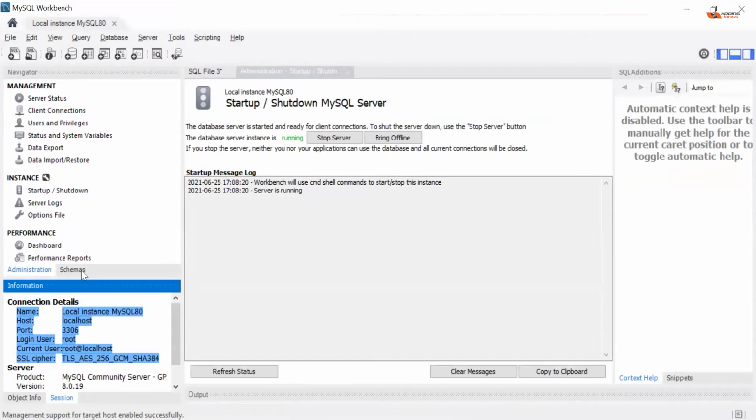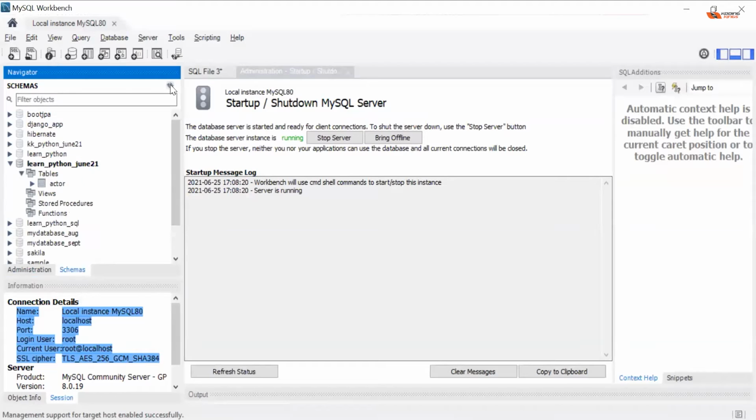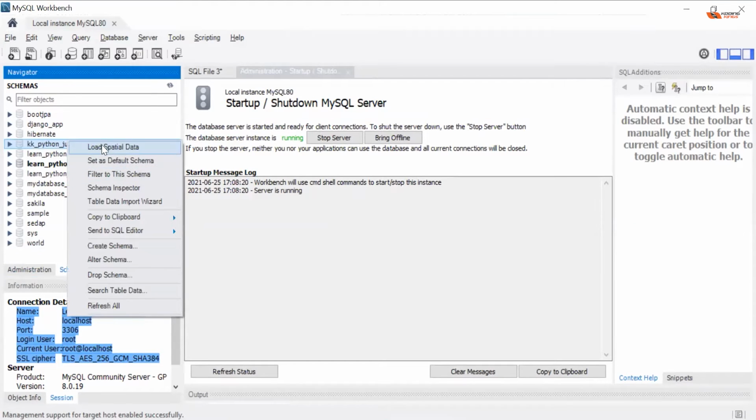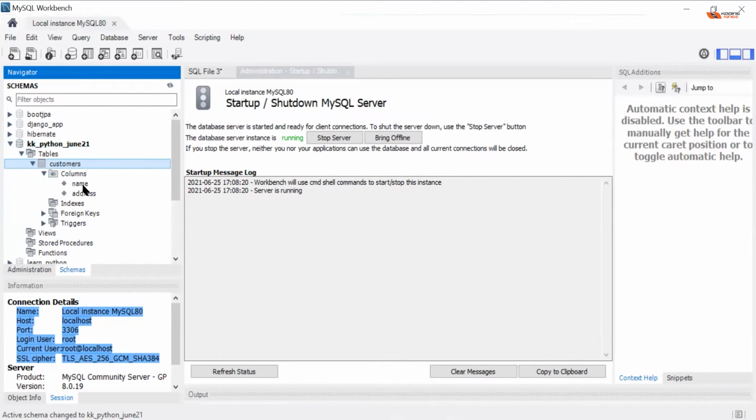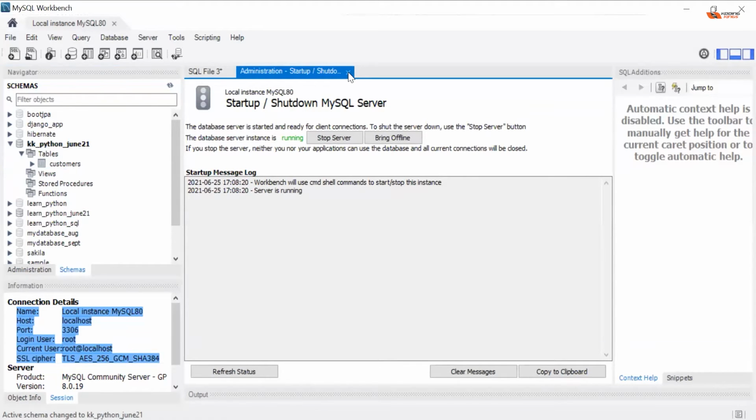So I'm going to schemas. I'm refreshing my schemas. I see if I get KK Python somewhere. Yeah, I got this. Let me make this the default schema. And in tables, I see customers. Okay, it has two columns, name and address. Good with this? So you got that particular table created.